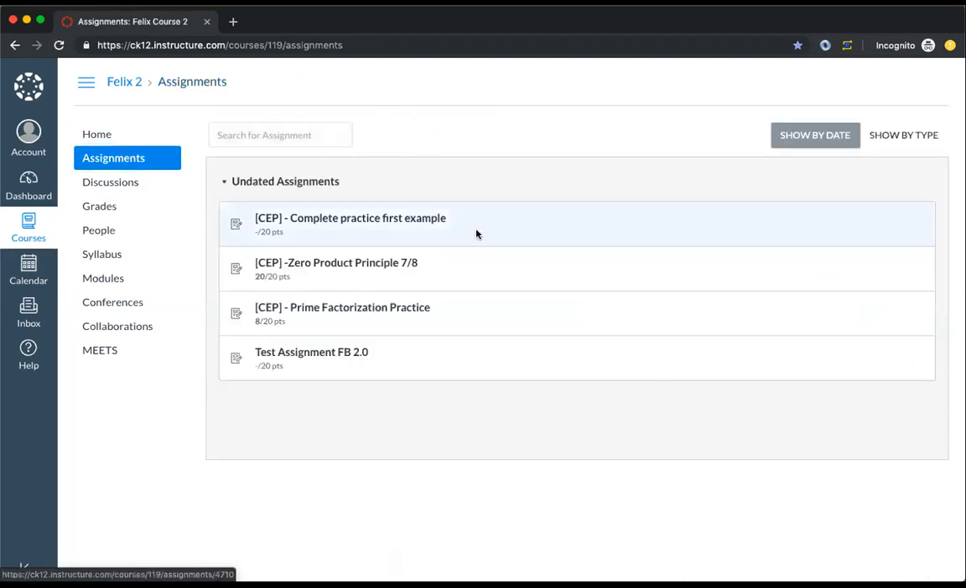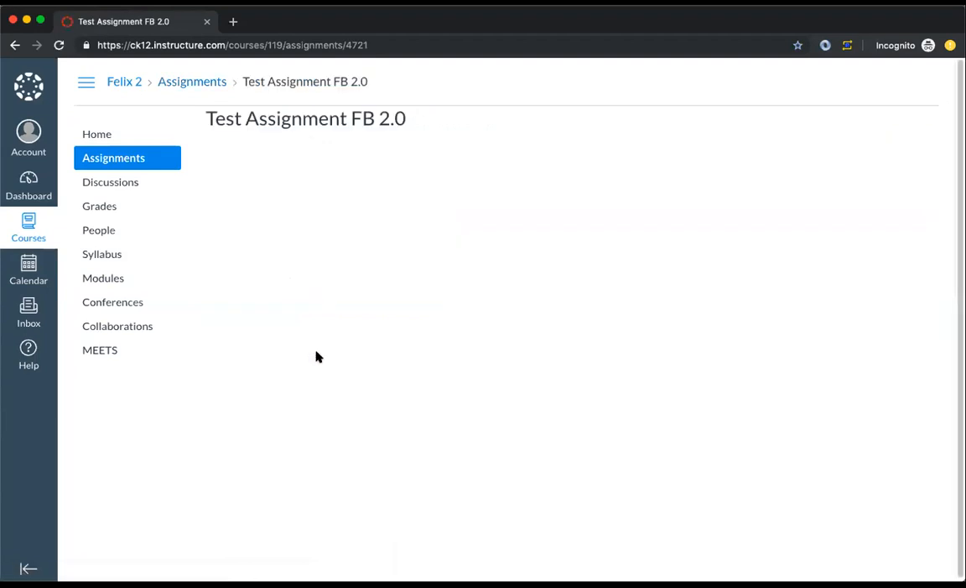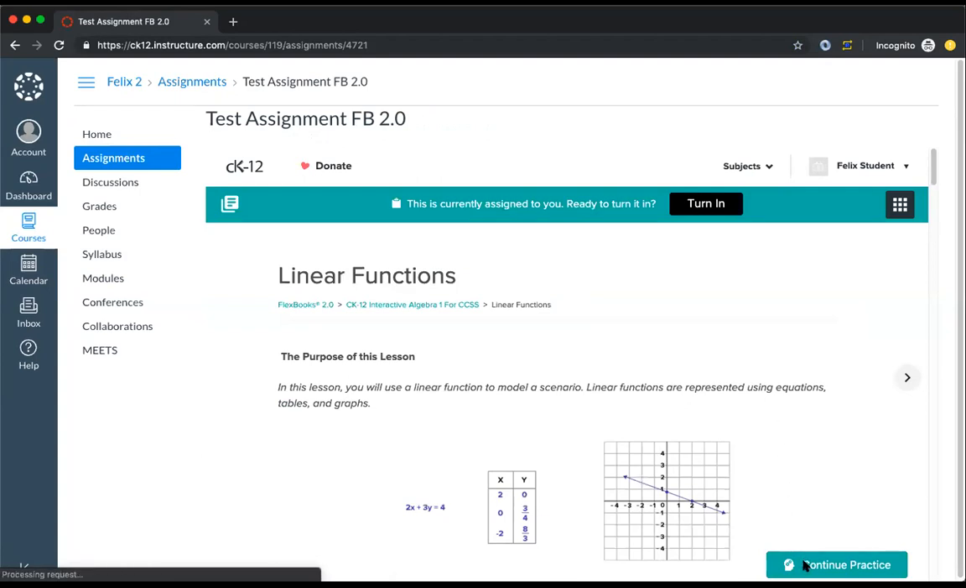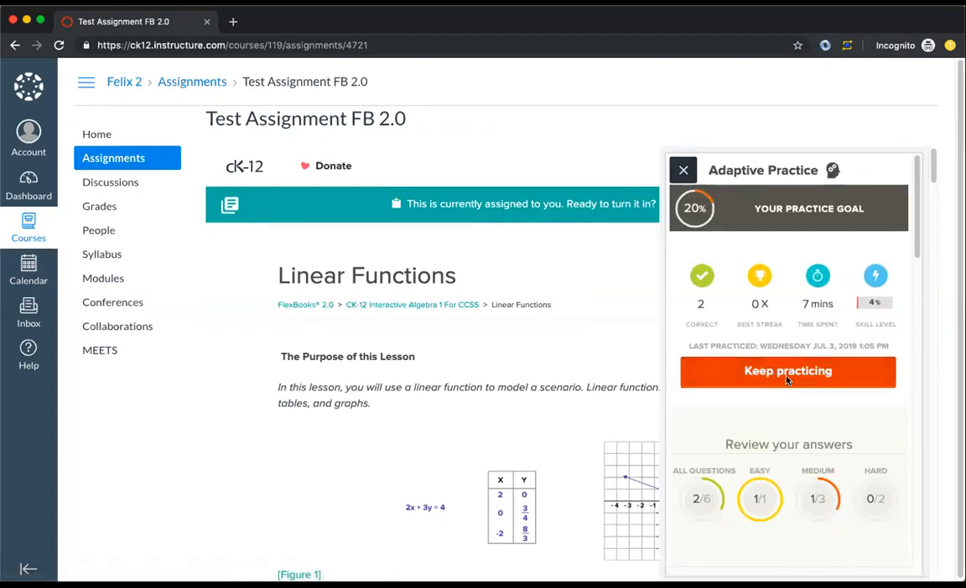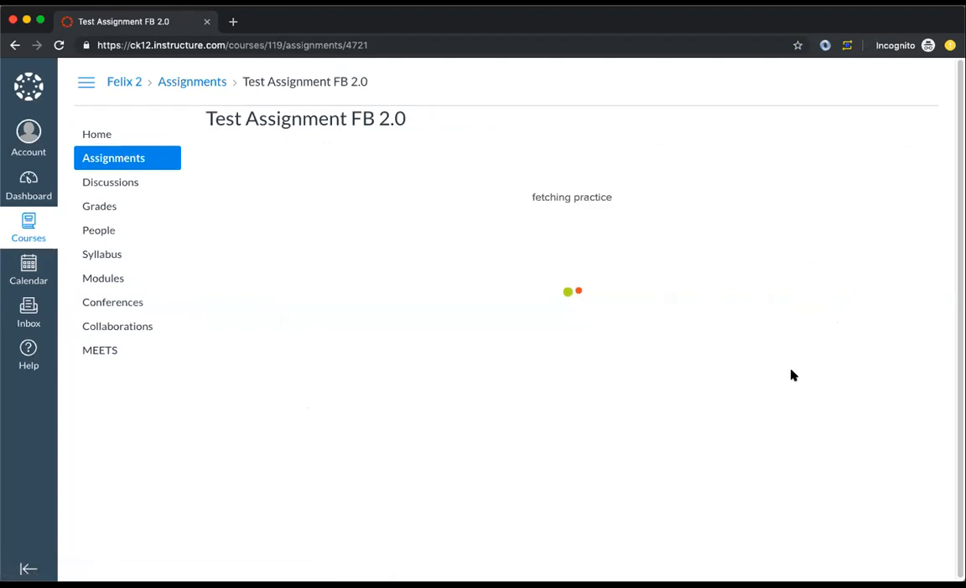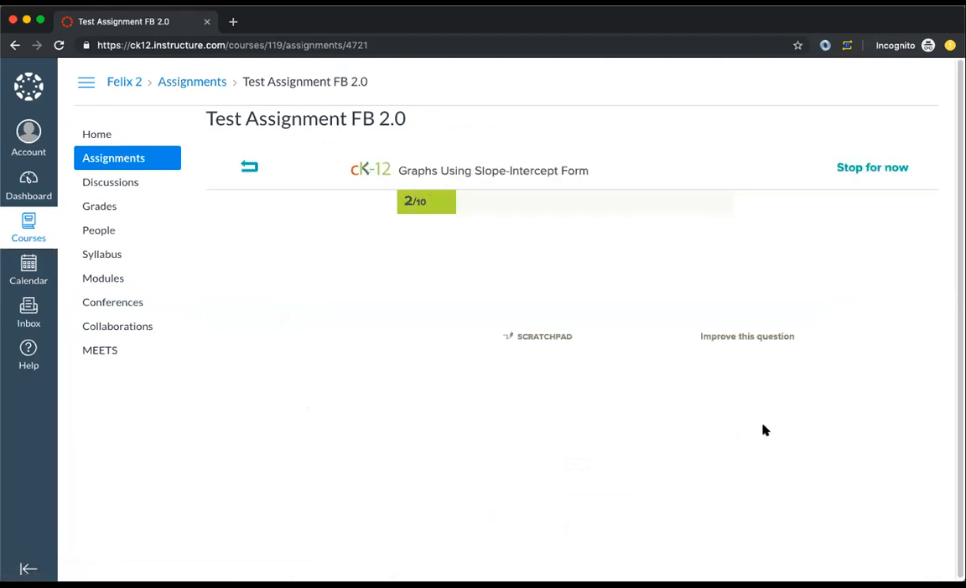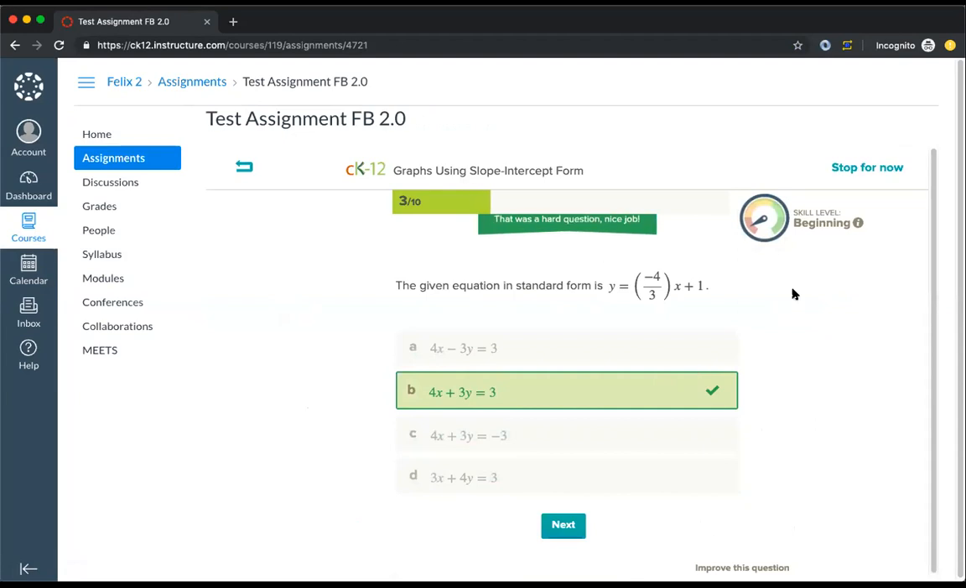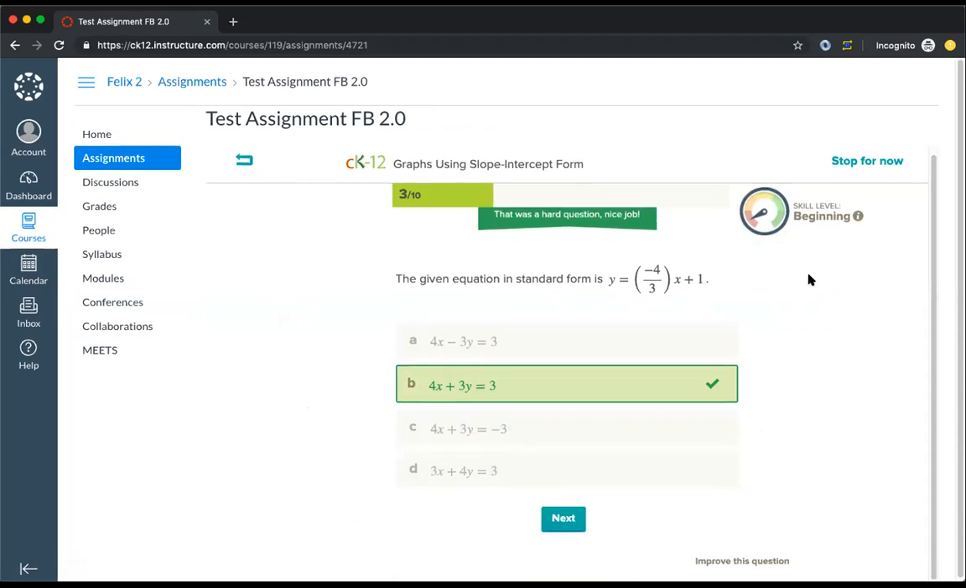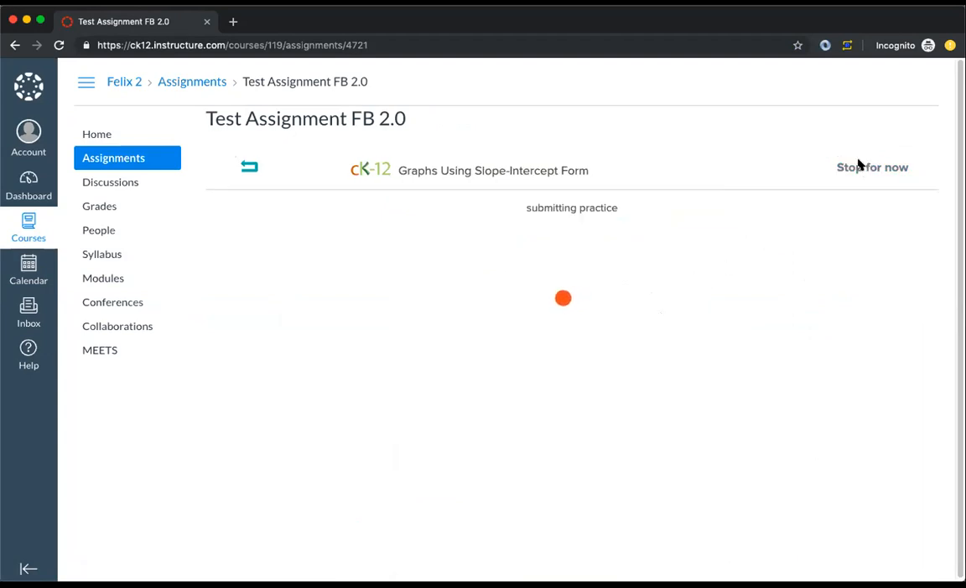And then there's one more quick thing. Do this guy. So this is the assignment that we just created. And so I'll show you what happens when you do the practice. So students may get here. I'm just going to pick something. And let's say they've gone through this and they're ready to stop, or they've gone through the whole thing, they got 100% and they're going to stop. I'm going to click stop for now.